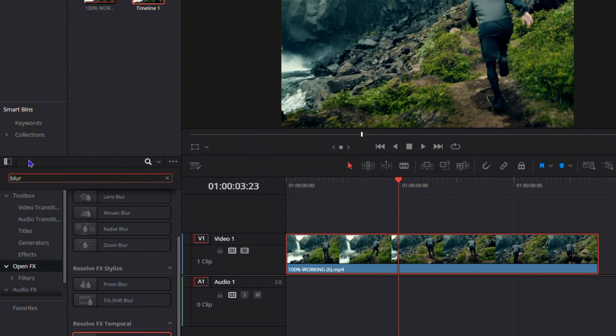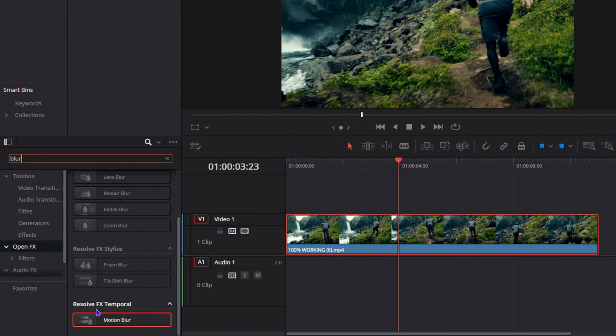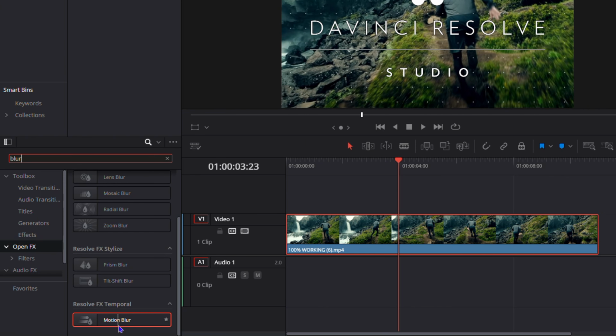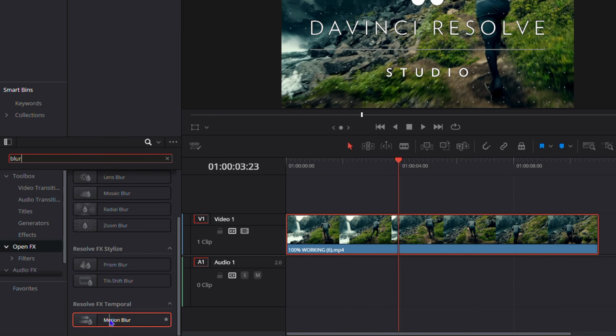Once you type that in, you will find a bunch of different blurs that you can use. You want to scroll down to where you have the Resolve Effects Temporal, and you will find motion blur. Just simply drag this onto your video.